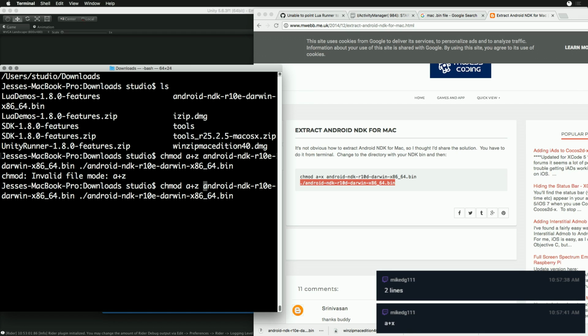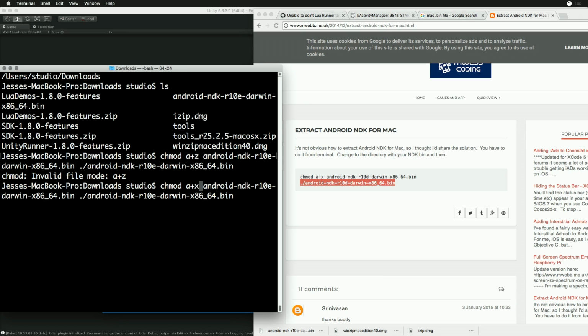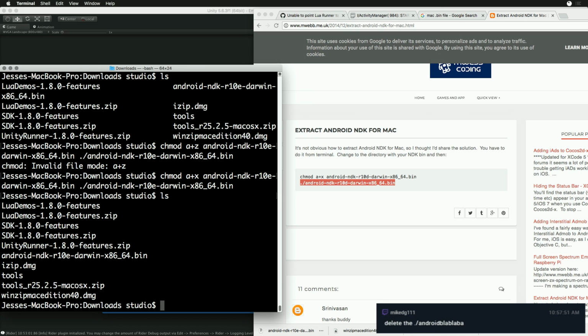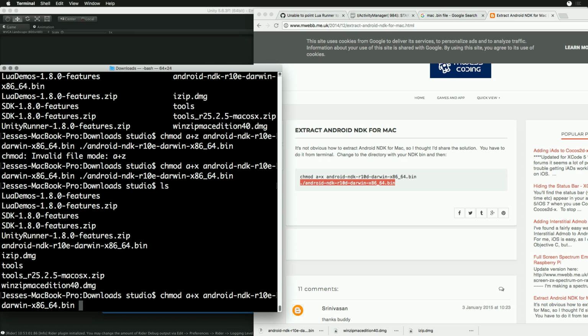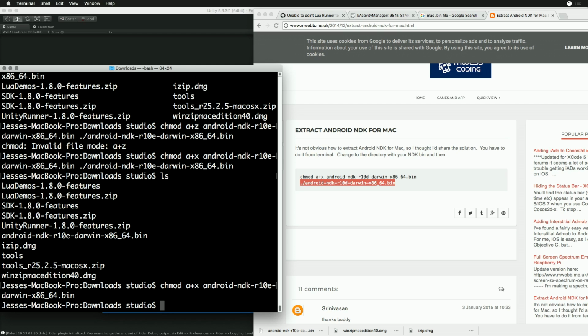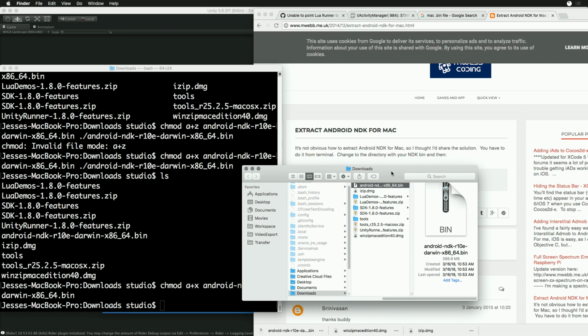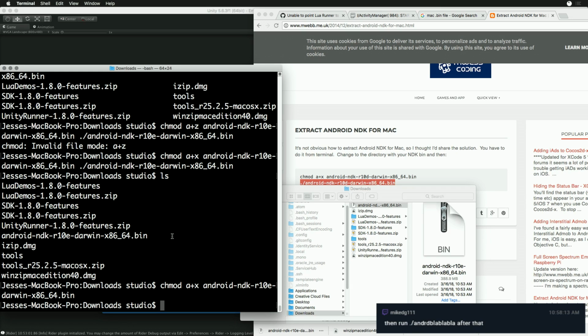Oh, is it two lines, right? No, wait, what? AX. Did it do anything? Delete that part. All right, chmod a plus x. But why is it changing? I don't understand. Why do I need to change the permissions? It's not. Then run.